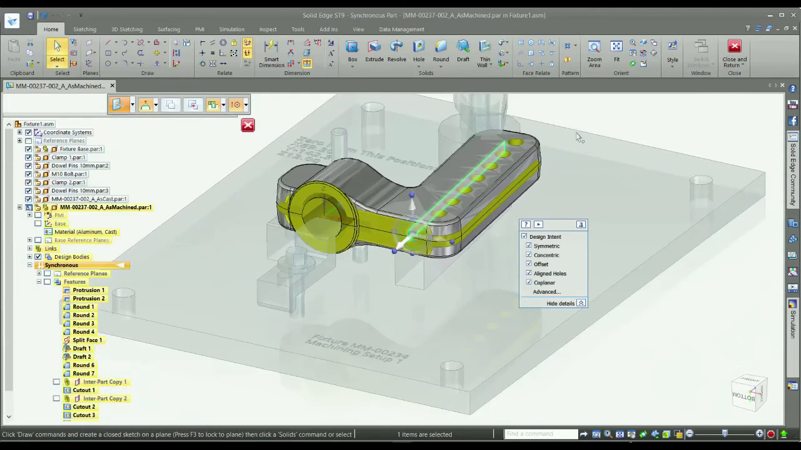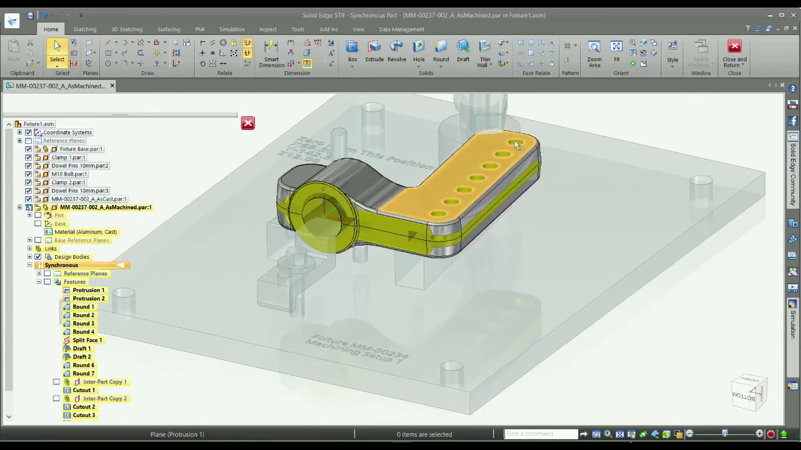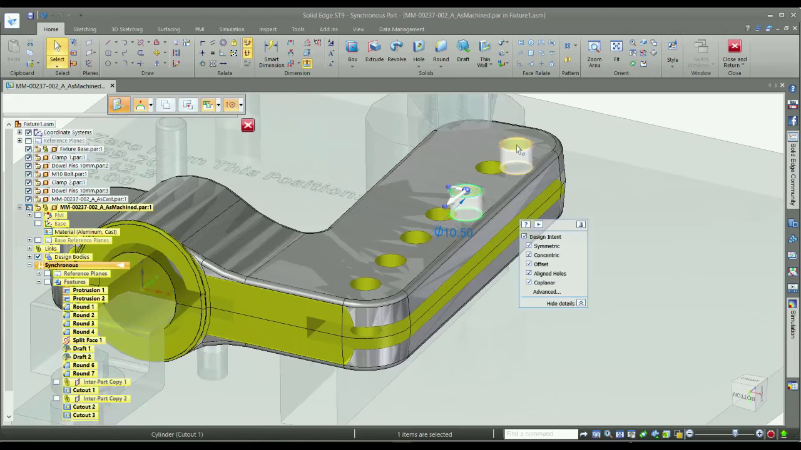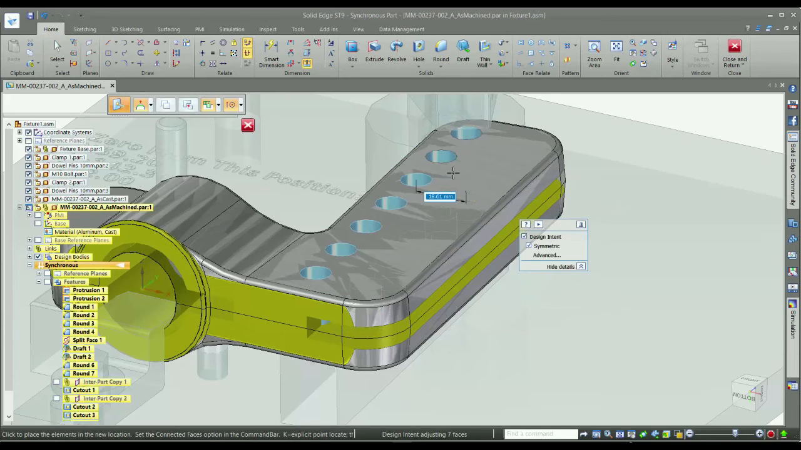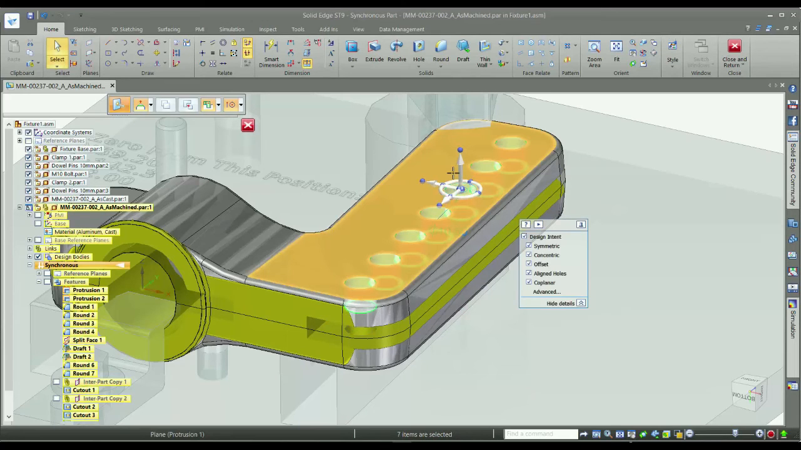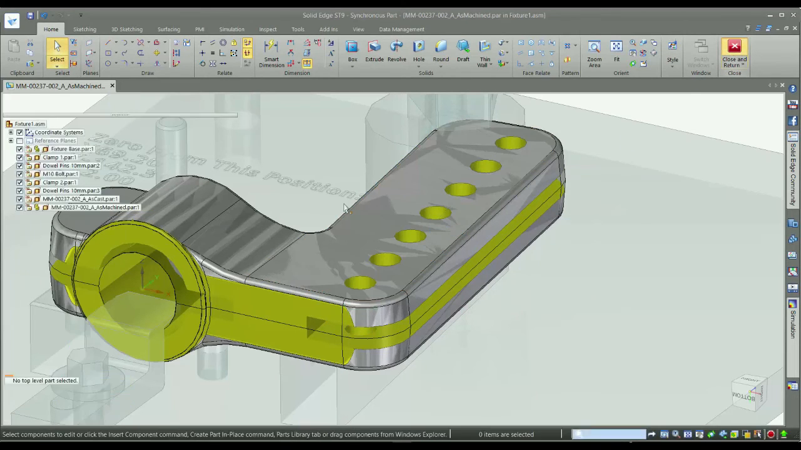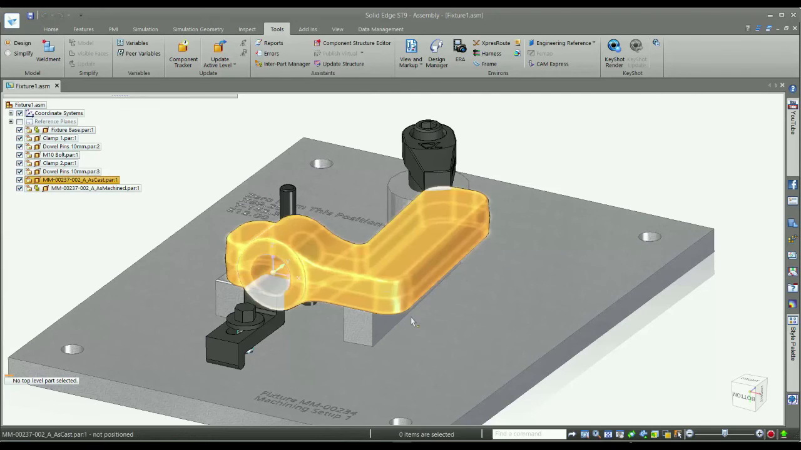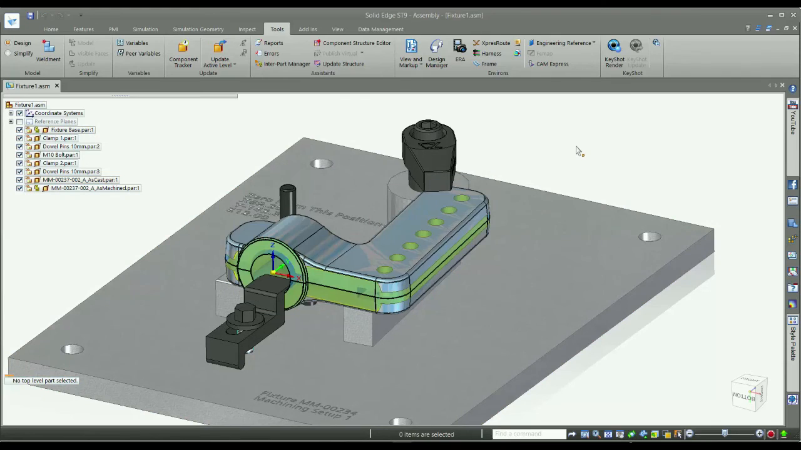And then say I need to move all these holes just a little bit further out. So I'm going to select all these holes real quickly. And I'm just going to move them say 2 millimeters, just enough to throw them off. So close and return, and we'll save the assembly. So we've changed the size of the slot and we've moved the holes.